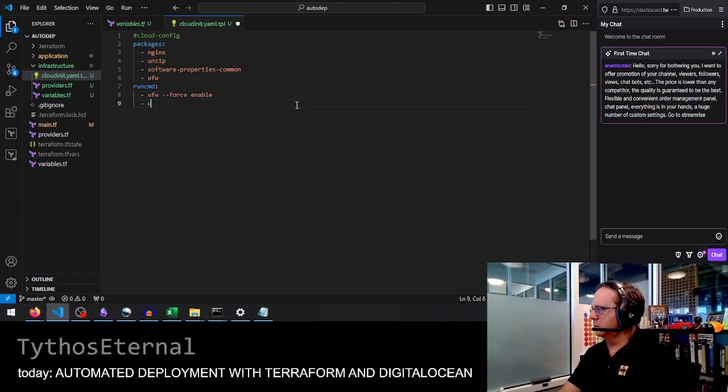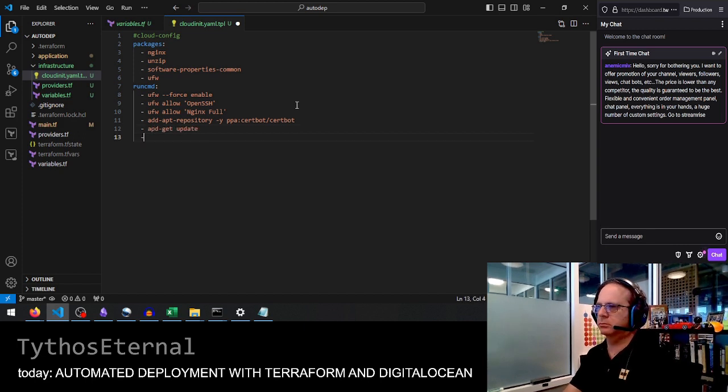run. Set up the firewall. We want to be able to SSH in. We want it to actually allow Nginx to host our server for HTTP and HTTPS. And package management considerations, specifically for certs, apt-get update, yep.